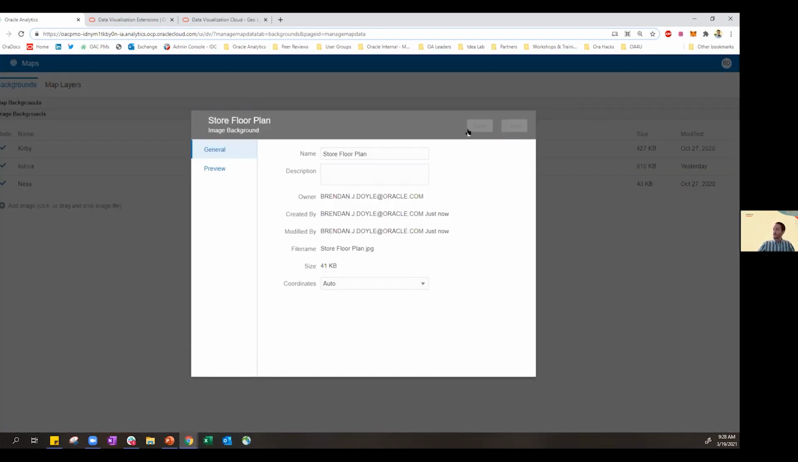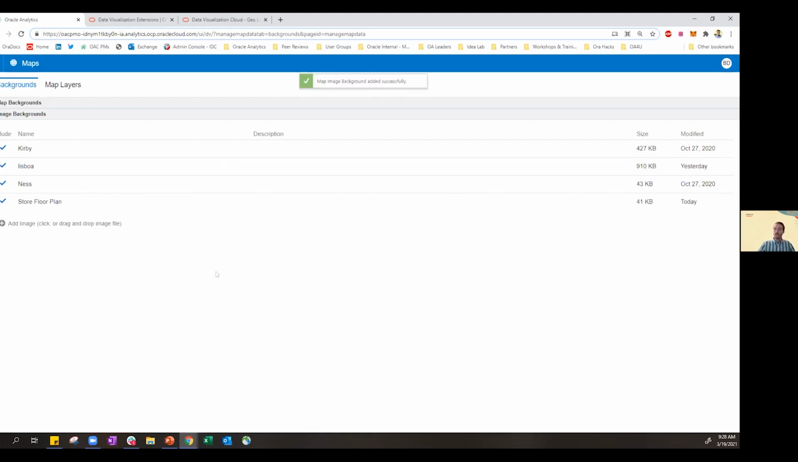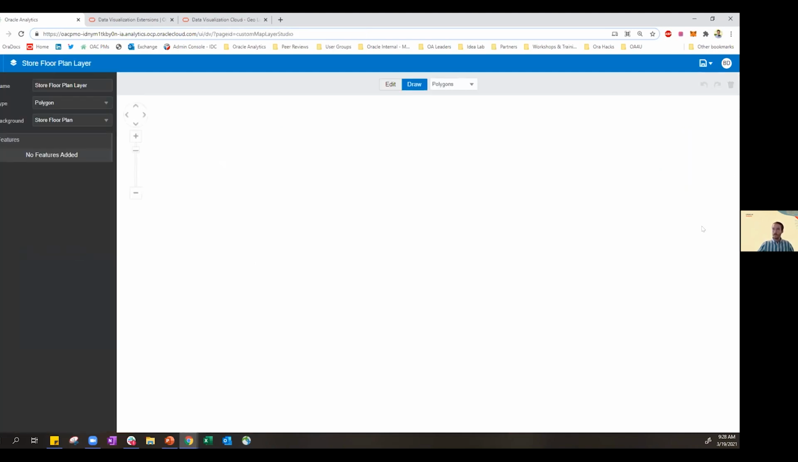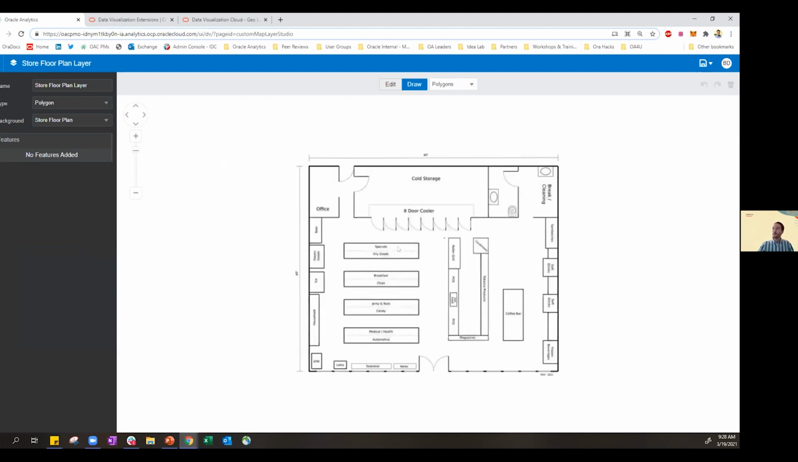Now that I've saved this and added it as an image background, by going to the right side of the options, I can create an actual map layer on top of this. As we're now seeing our map floor, I can draw different polygons outlining the specific areas of my store. Once I connect them, it'll be key that I rename each of these polygons. So let me map these perfectly to the rectangle.